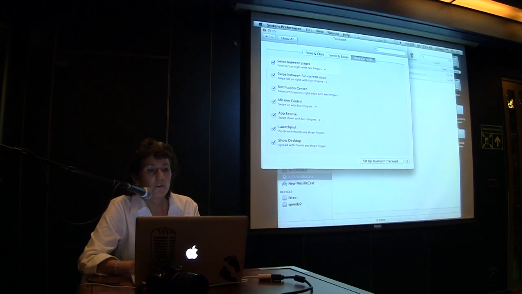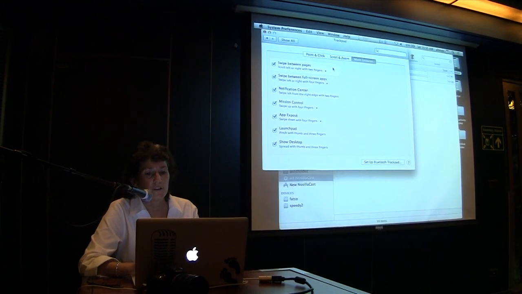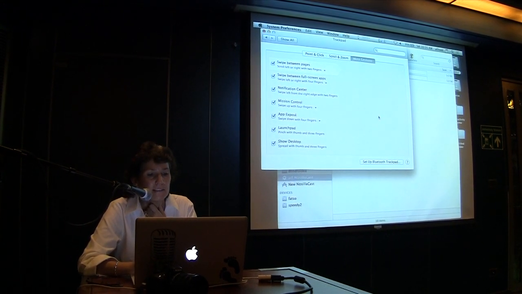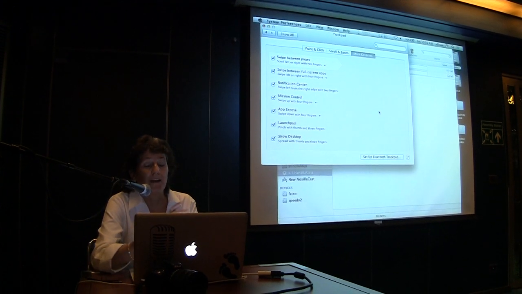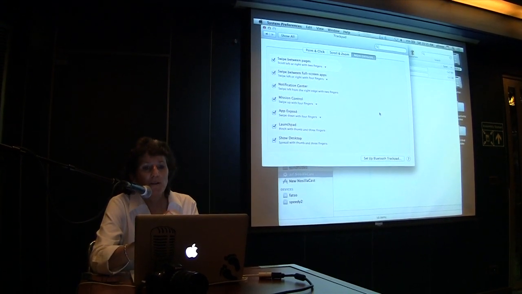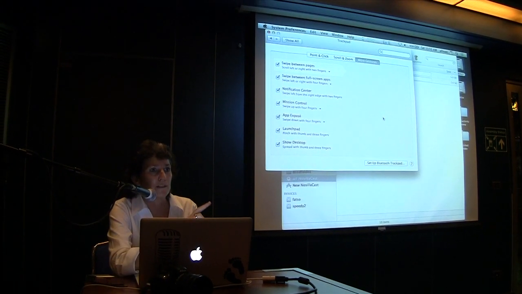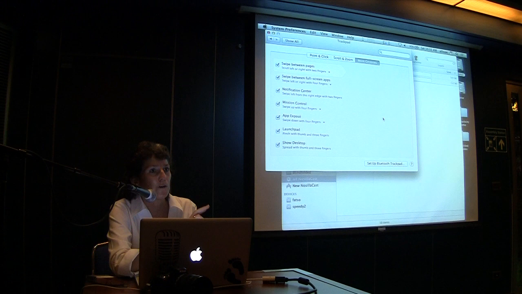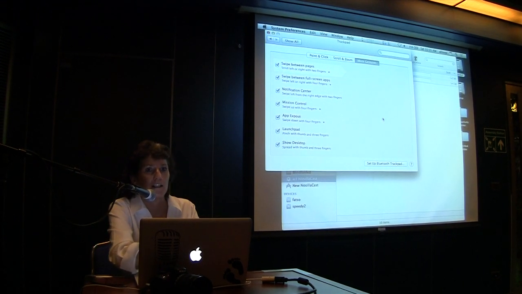Nope? Good. So if I go into more gestures, this is where you can really have a lot of fun. One of them is to scroll right or left with two fingers. I can't demonstrate this because I can't get a web browser open, but what you can do is with two fingers, simply swipe left and right, and it'll go forward and back instead of you having to drag your finger all the way up to that left arrow and click back.